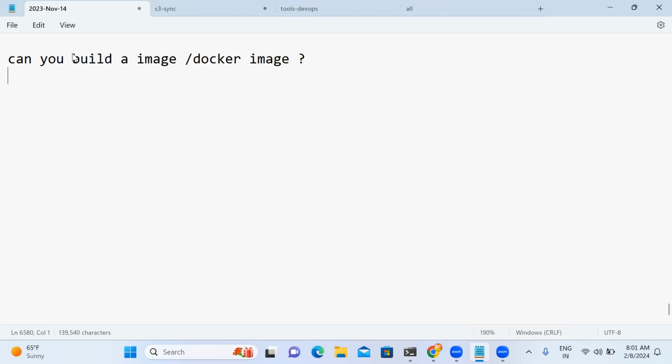What questions can you ask me back? Yeah, what should be there in that image? What software do you want? Say one developer came and asked, can you build this software? To build a Docker image, what is the first thing you need? Dockerfile, obviously.